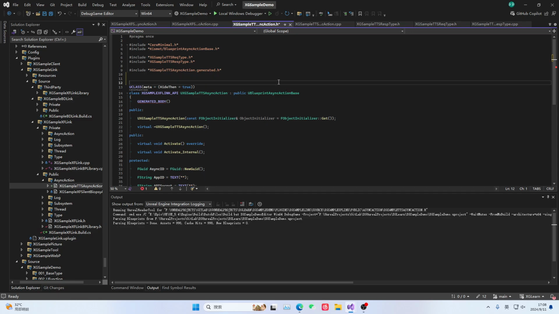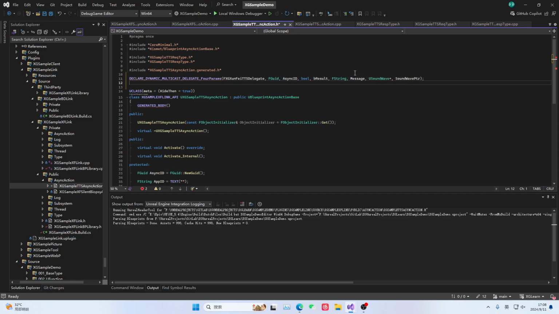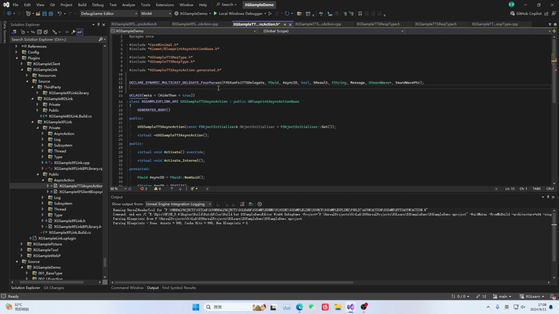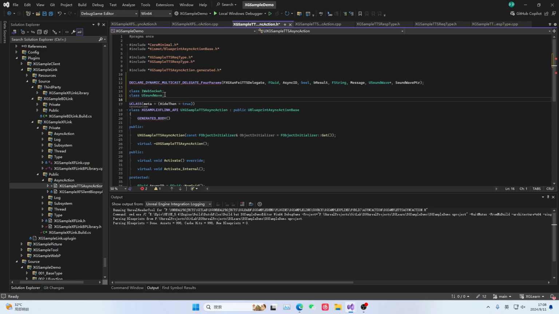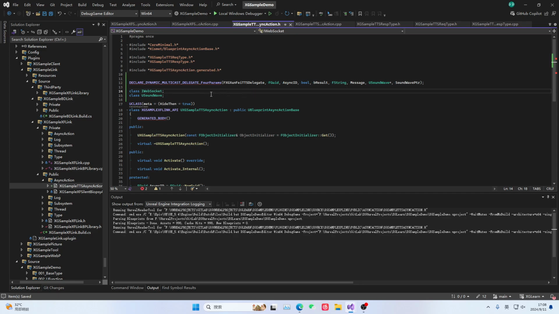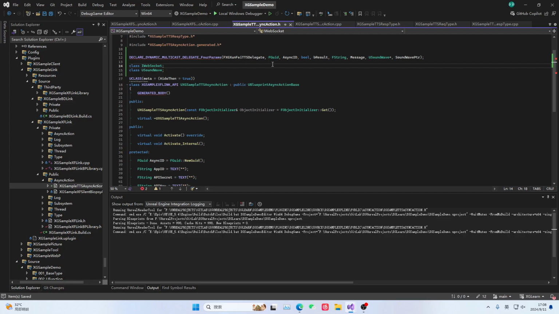First, we prepare a dynamic multicast delegate as our pin. I won't bother changing the name, let's just keep it as is. Then we need to make two forward declarations here. Obviously, these two forward declarations use our WebSocket and USoundWave. Because we need to include them in the source file, we make forward declarations like this.